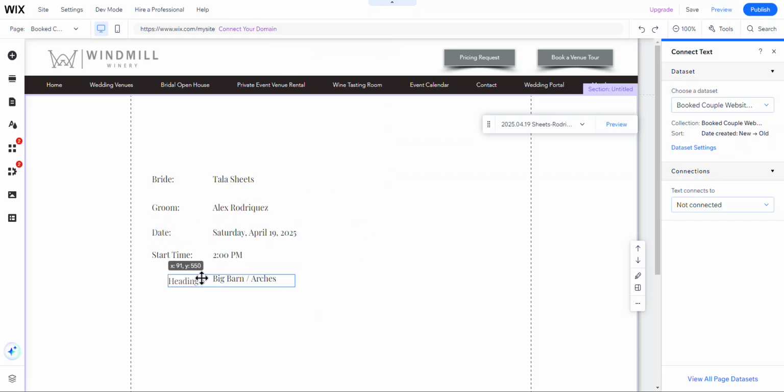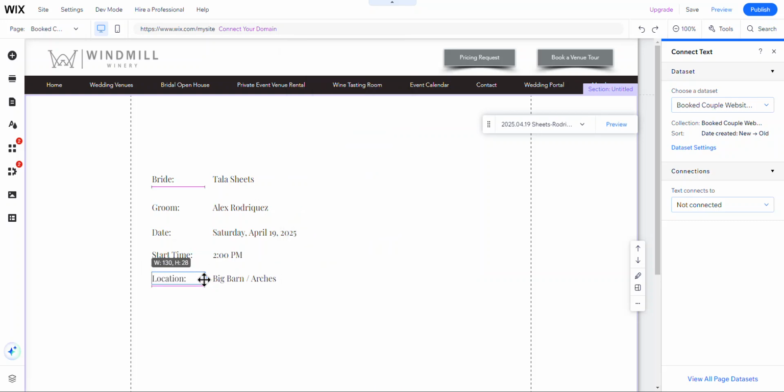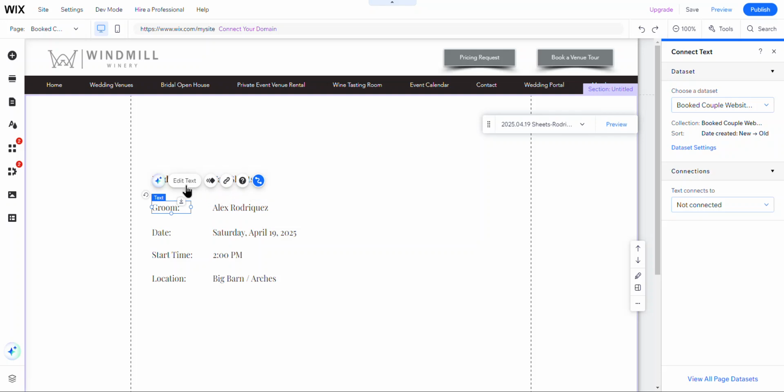So all I'm doing here is just obviously creating these labels very similar to what you had before, just so you can see what kind of how this will look. So for this one, I'm just going to bold these.